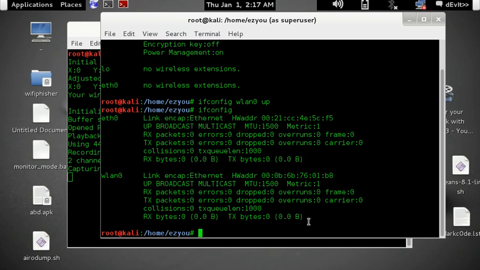So in order to do that, we need to put our wireless interface in monitor mode. So to put the card in monitor mode, just type airmon-ng start and the interface name and just press enter.